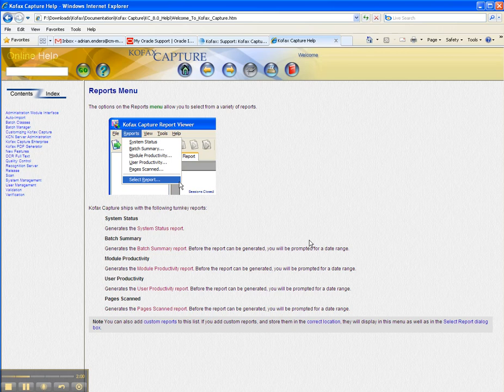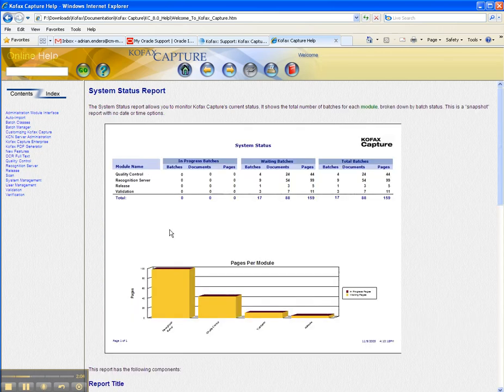There are 5 basic reports that come out of the box with Capture. The first one is the system status report, and it shows you in progress batches, waiting batches, total batches, and where they're at in each module. So how many batches and documents and pages that you have in each of the modules in Kofax.